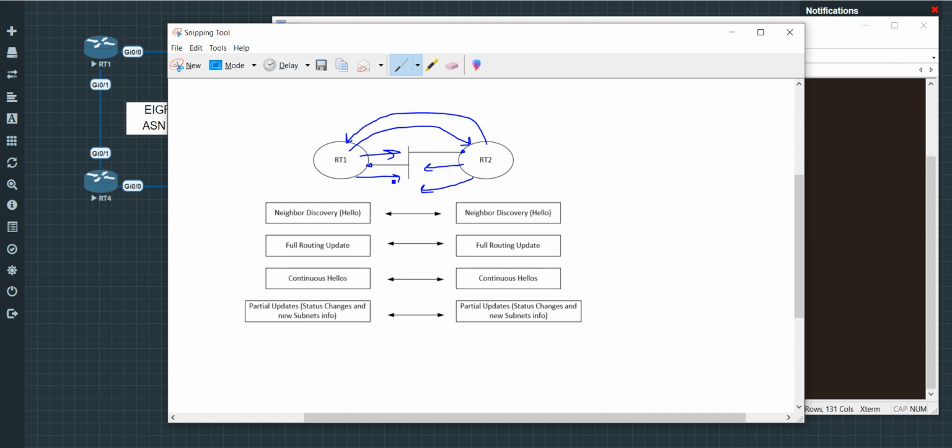If the hold timer expires, so if router 1 is sending router 2 hellos, and it sends another hello and then another hello, and router 2 never receives that hello, then it's going to drop the session. And so that's where the hellos come in, and we'll be taking a closer look at those particular settings.